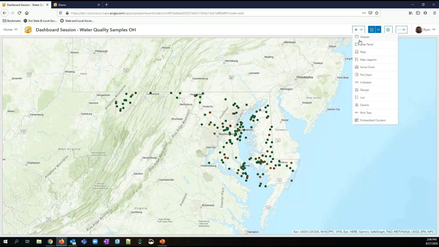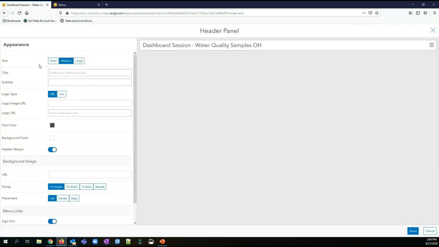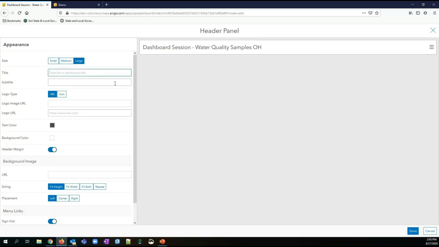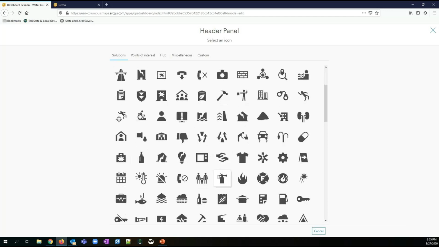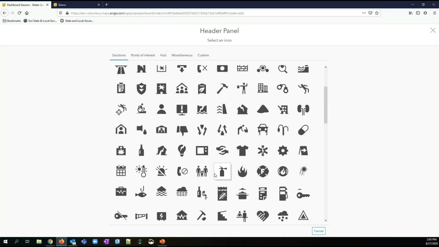But let's say I wanted to add a header, and I could say I want it large, and I could say Maryland water bodies, water body inventory. How's that? Can't spell. I could give it a subtype, maybe built with ArcGIS dashboards. If I had a logo or an icon, I can select an icon if I want to. What one maybe makes some sense? Closest thing to water. There you go. How's that?